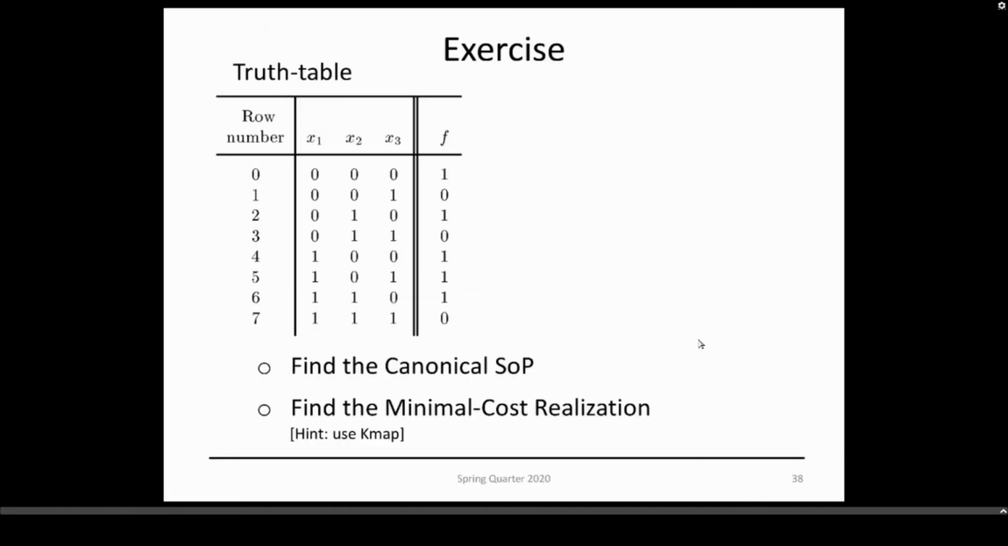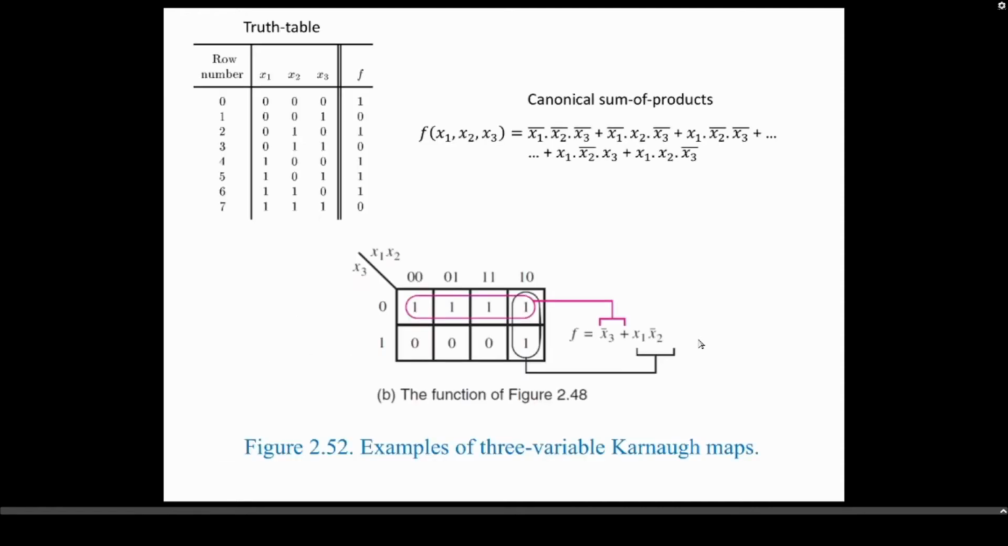Let's go over another exercise. Same thing, 3 terms: stop the video, get the canonical SOP and the minimal cost by using KMap. Alright, so I have 1, 2, 3, 4, 5 minterms. So it becomes a little bit tricky to find the minimal cost.